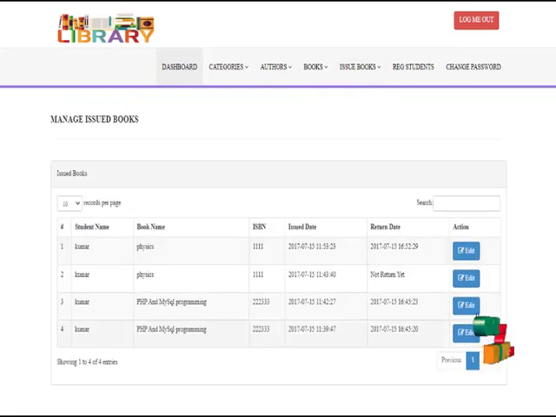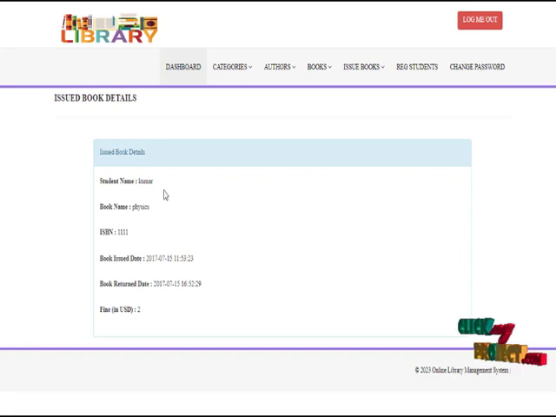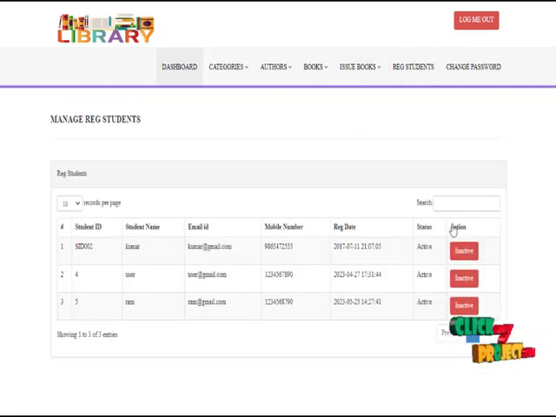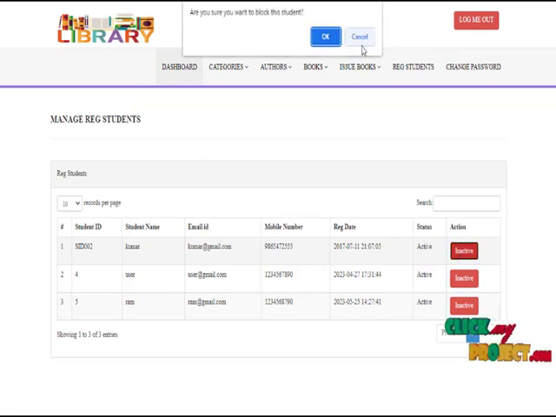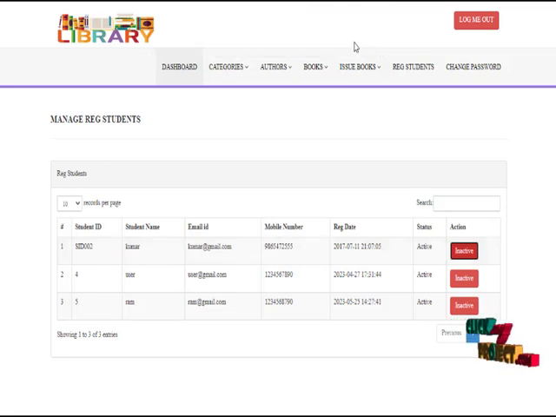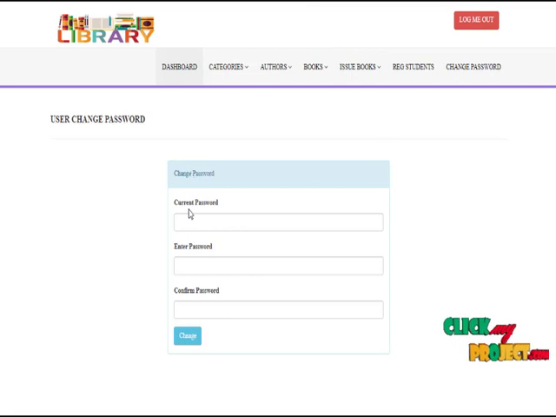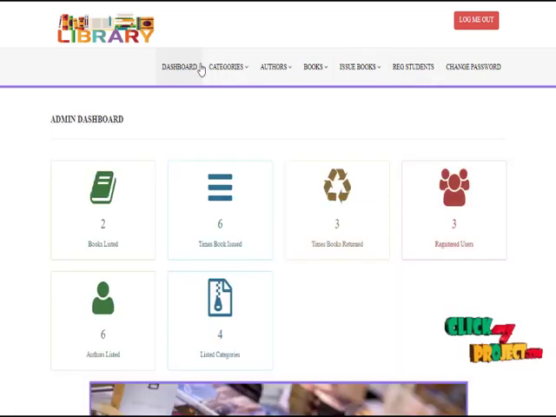And admin can manage the issued books by generating the report of the issued books for the students. And then admin can register the student, and he can also block the student, and admin can change their own password by entering the current password and the new password. These are all the activities which admin is going to do.